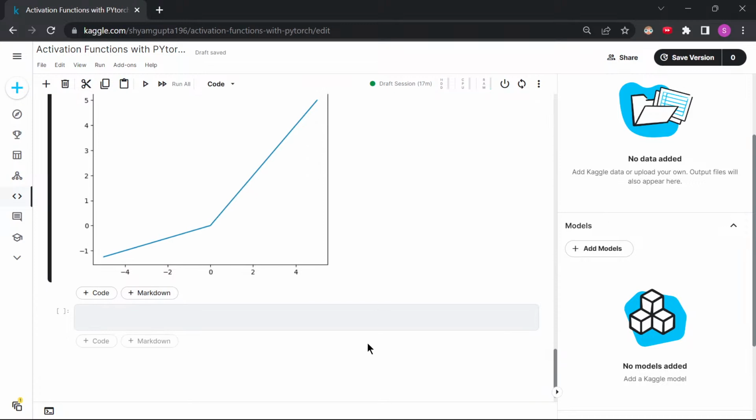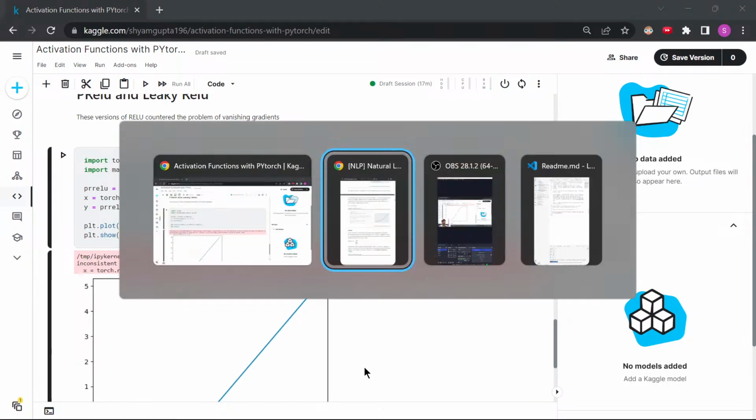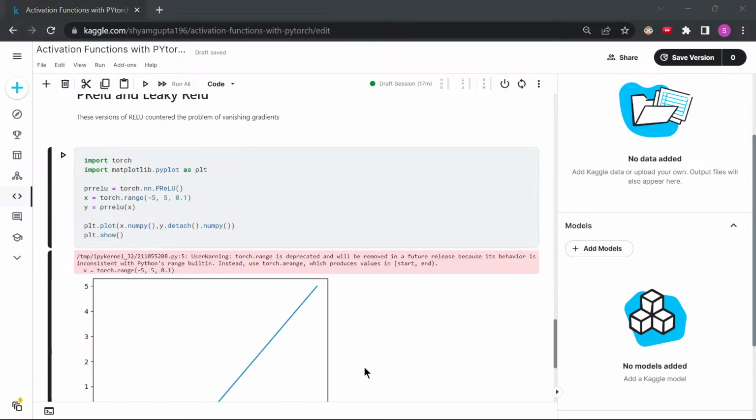Okay, so the next activation function we're going to talk about, let me check how many minutes we are into the live stream. It's already 20 minutes, but I'm not going to take a long time here, so let's move on.